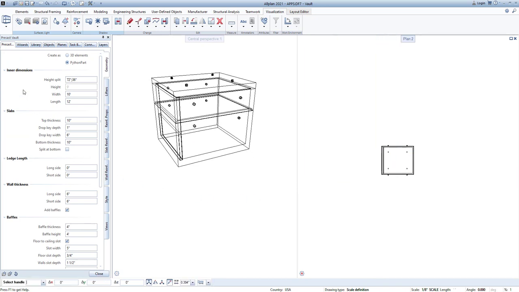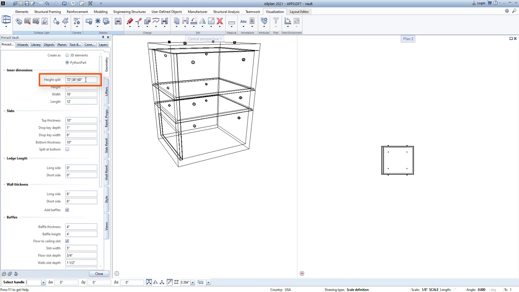First, we will look at the first tab labeled Geometry. Here you can define the overall geometry. One important feature to note is the height splits. To define height splits, simply enter a semicolon after each height specified to add to the vault height.